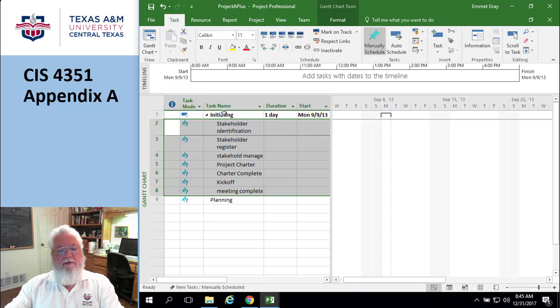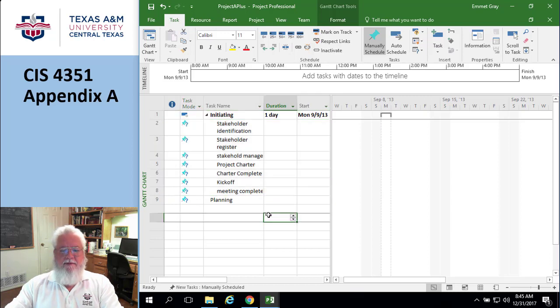One is it put this become the summary task. It put it in bold, and then it put all the rest of these guys in there. Okay? Cool. So all you have to do to make a summary task is to light up the things you want and indent them. That's it. That's all you got to do. Cool. If you're following on the book, they want you to do them all.